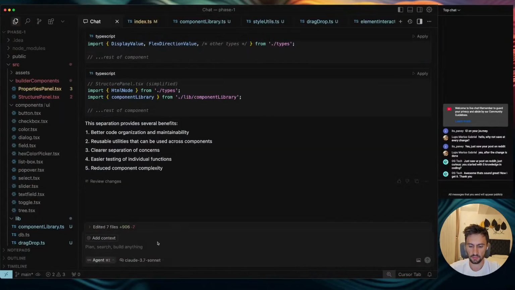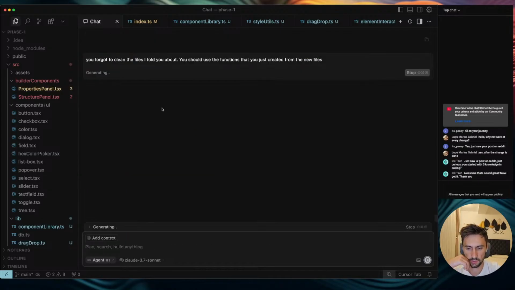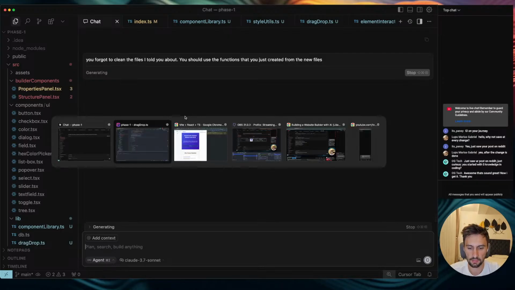I think you forgot to clean the files I told you about. You should use the functions that you just created. You should use the ones from the new files. Not sure what it did, but it stopped in the middle.